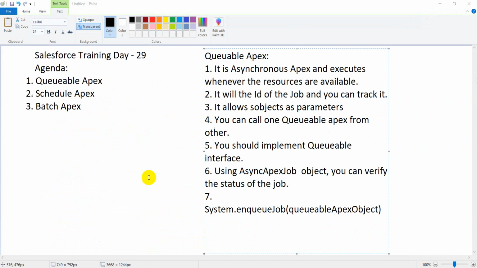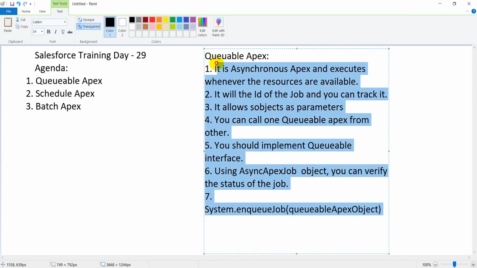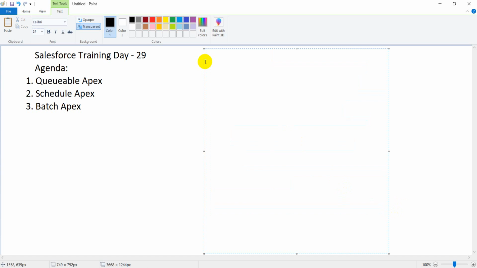That's all. Next thing is batch Apex. So batch Apex is another asynchronous Apex, which runs in a separate thread. You have to use this batch Apex for long running processes. Means if you want to perform any DML operation for 5 lakh records or something, then you can go for batch Apex. It's called long running Apex.